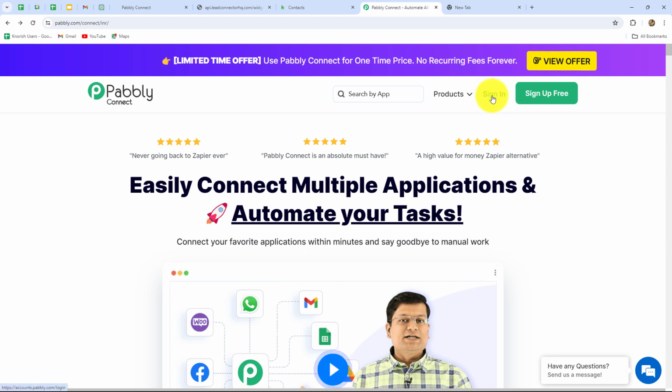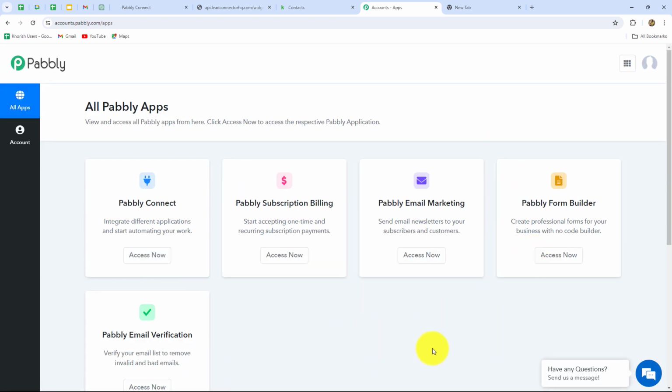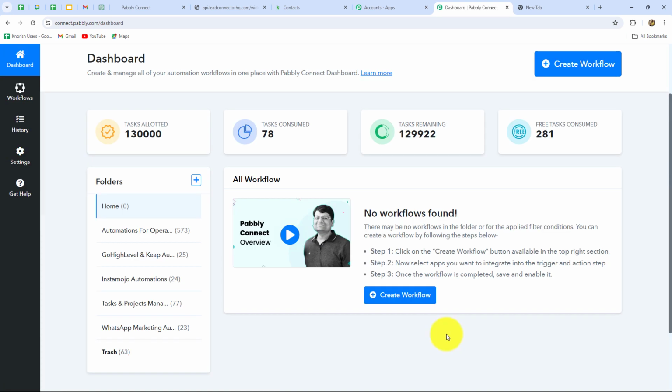Now, because I'm already an existing user, therefore I'm clicking on sign in. This is the all app section where we can find all the products which are offered by Pabbly. To create this automation, we are going to use Pabbly Connect. So let's click on access now. And it has taken us towards the dashboard of Pabbly Connect. Here we can find all of our workflows which we have created, and we can also create different folders over here to save our workflows accordingly.